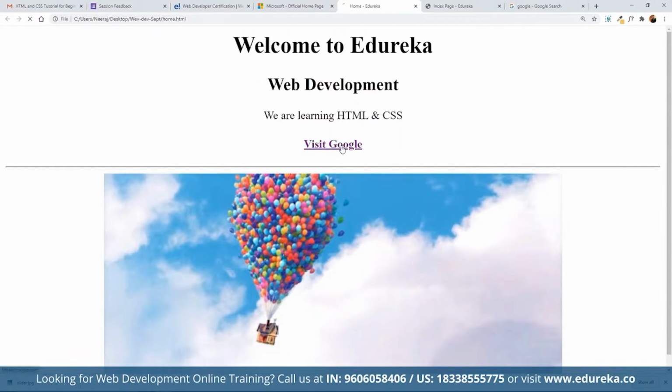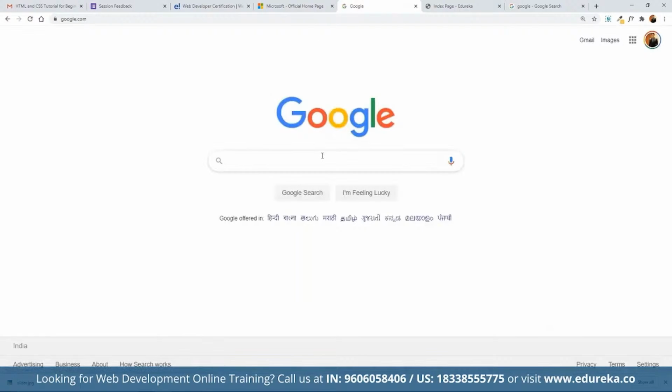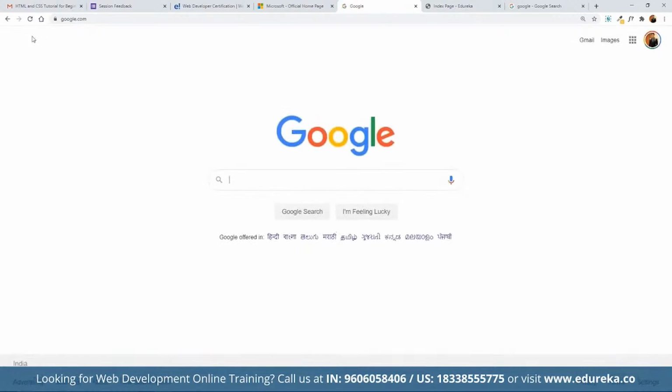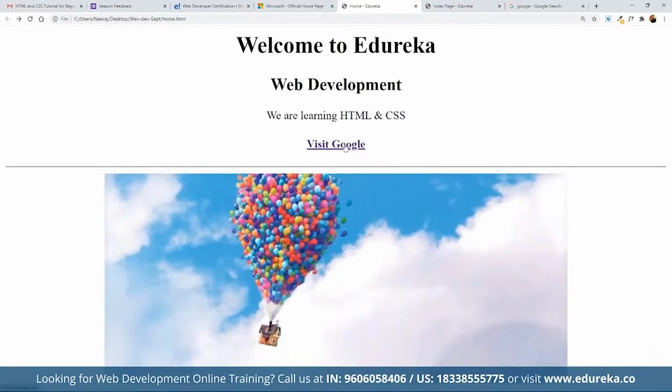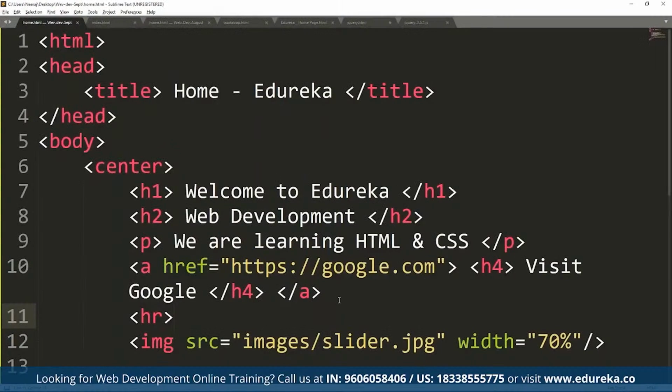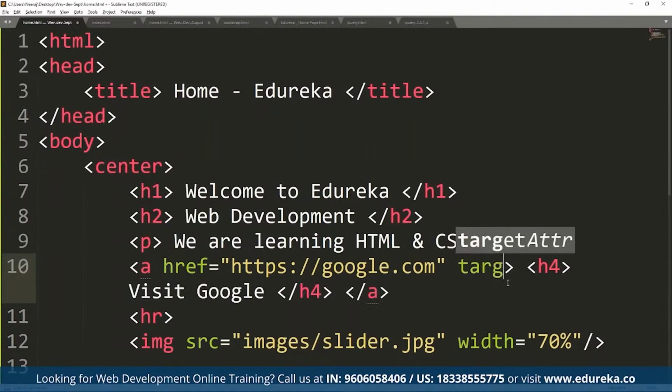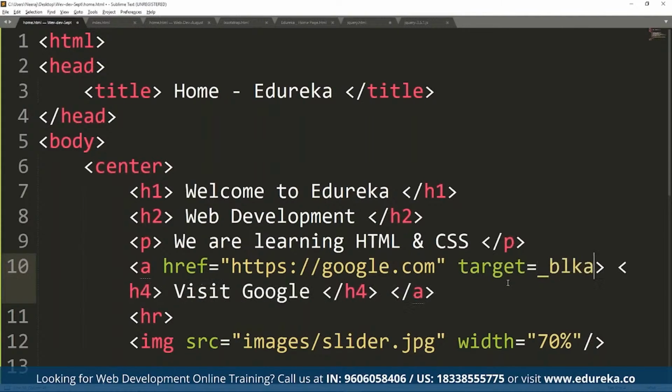That means now if we click on this link here, we are going to go to Google's homepage, as you can see. Currently the link is being opened in the same browser. If we want the link to be opened in some other tab, then we only have to add another attribute to it, target equals to _blank.